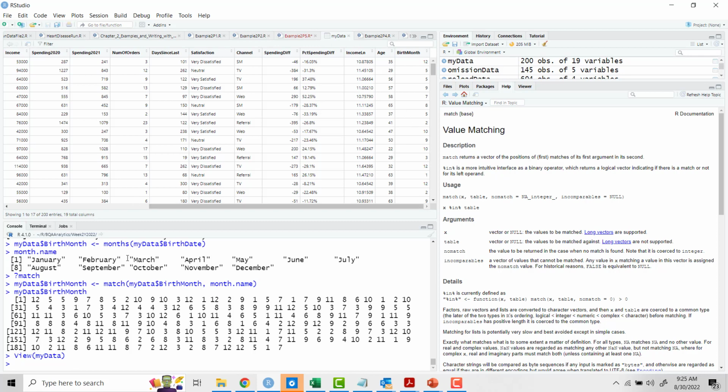Okay, and that's it. Again, it was just this idea of playing with data, being able to create new variables, and being able to understand data frames.